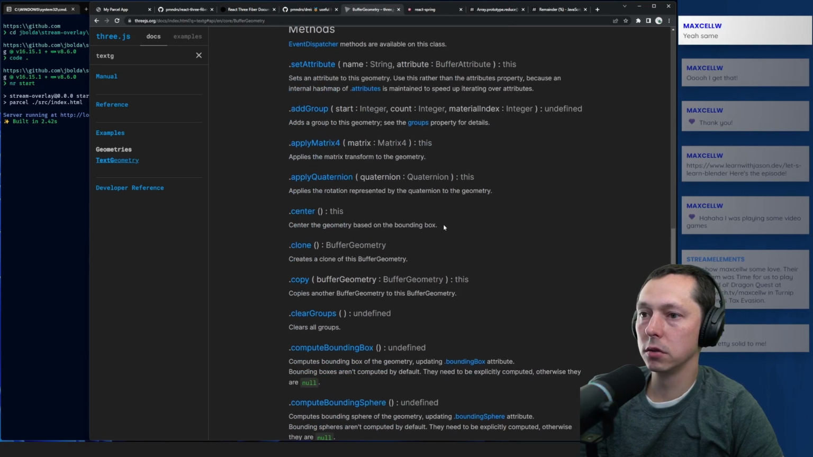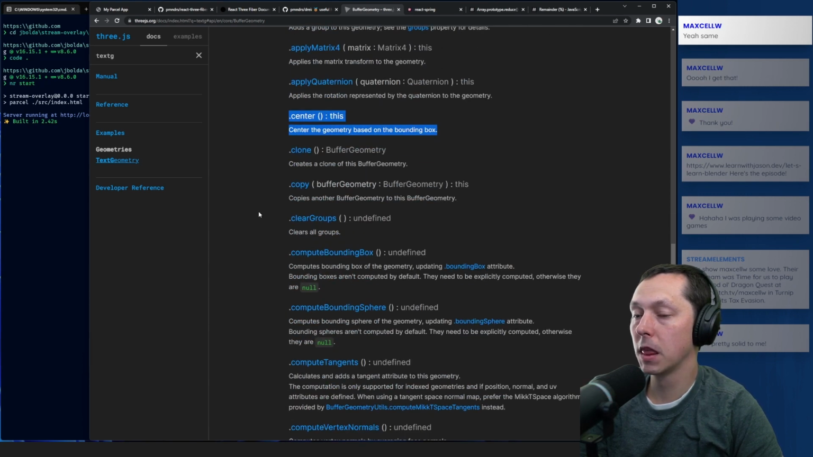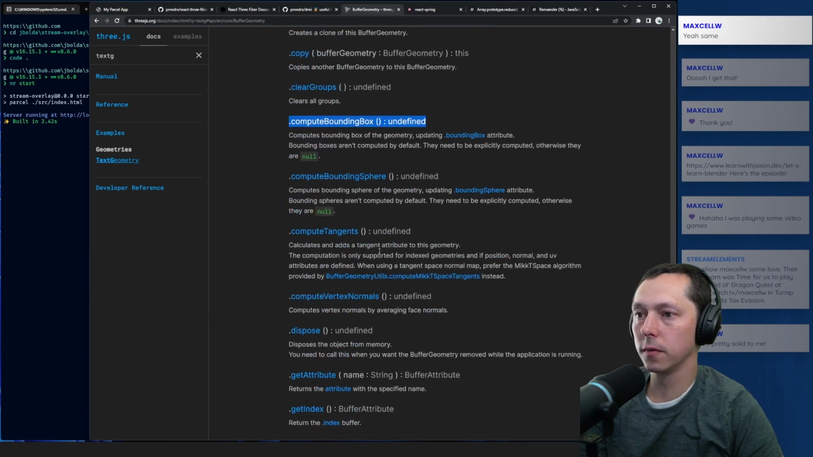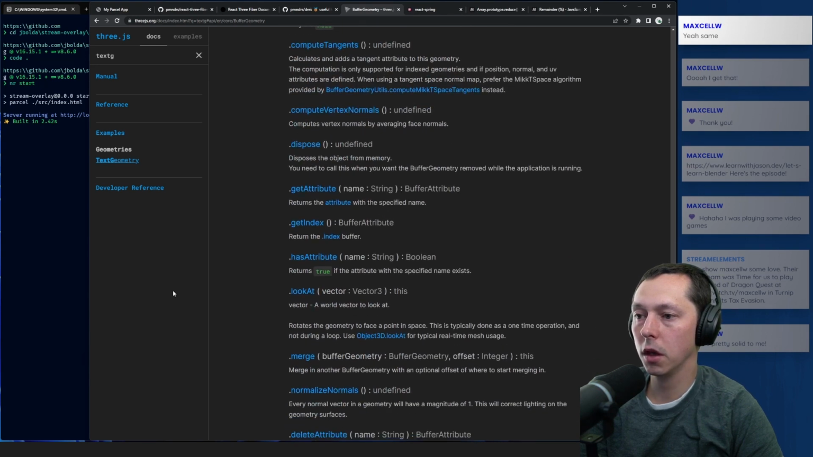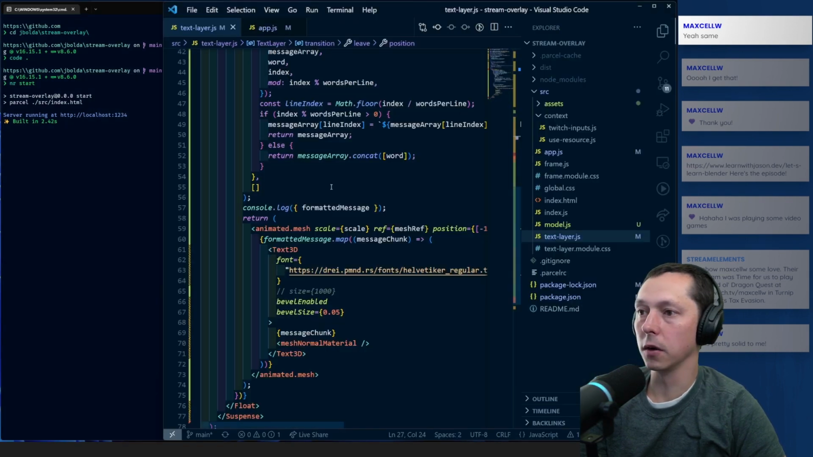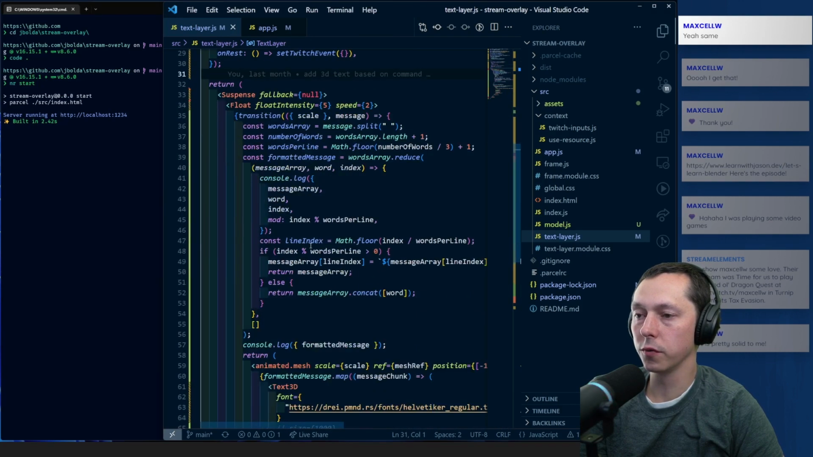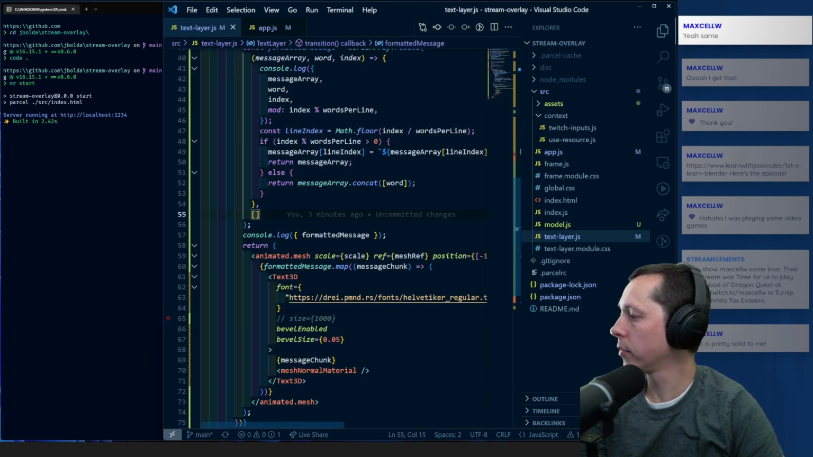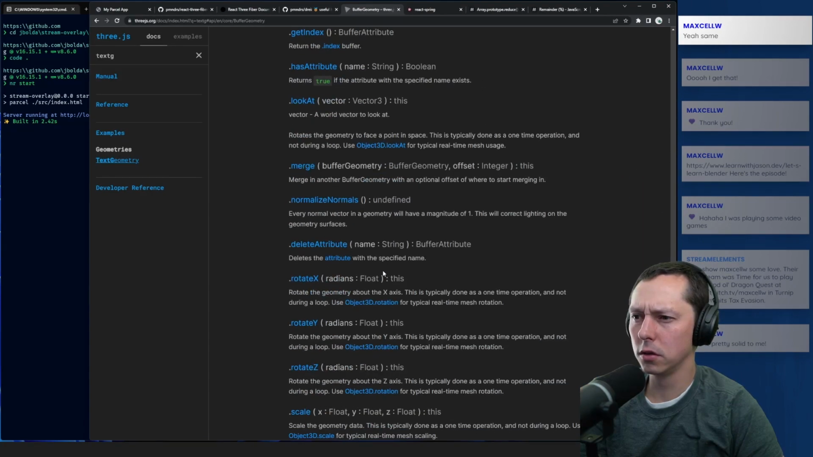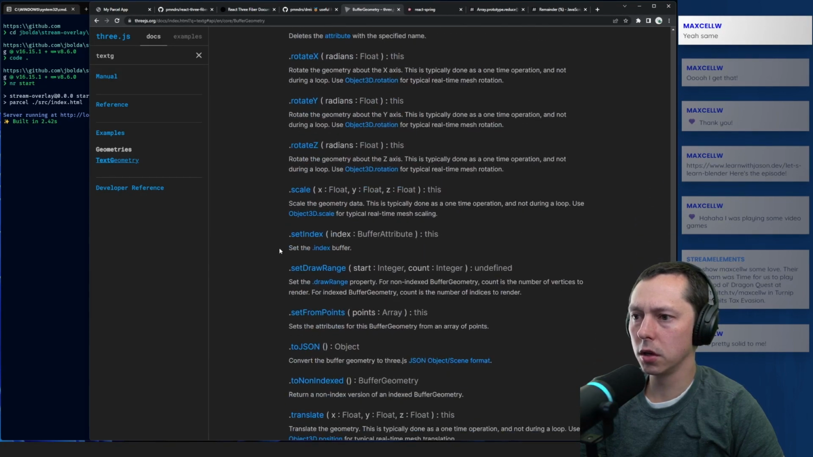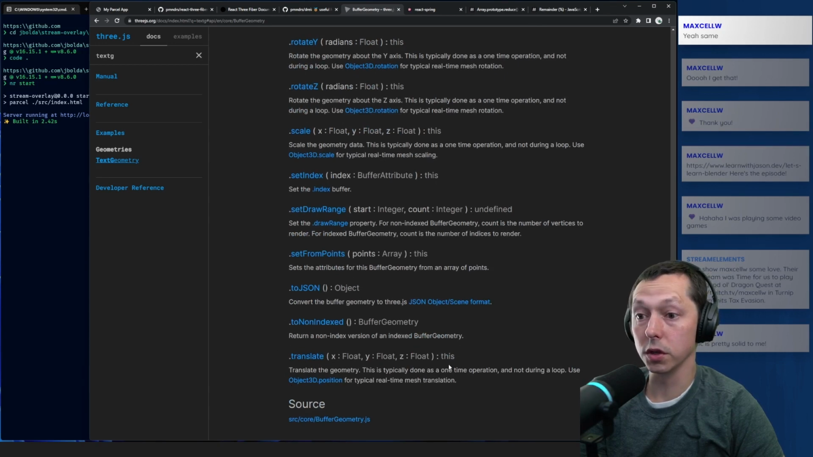So there is a dot center. Interesting. So there's the compute bounding box. Now, if we are just affecting the scale, if we just center it from the get-go, we've got scale, okay, so there's a translate. This is typically done as a one-time operation and not during a loop.